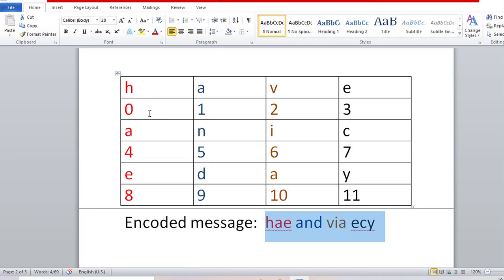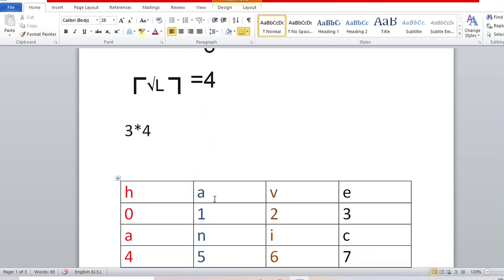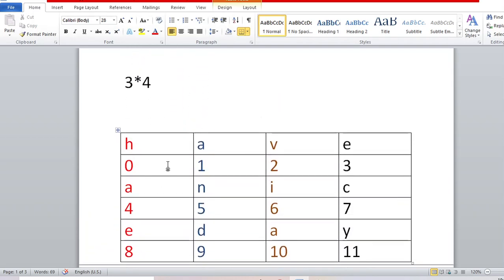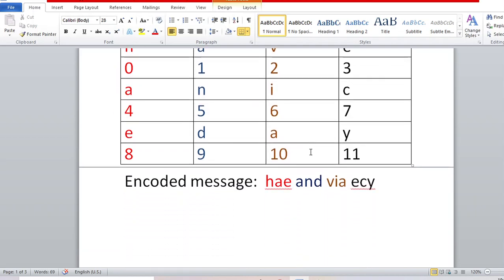Now see one thing, the difference of the index position of H and A. This H and A have 4. This A and E again have 4. This A and N, 5 minus 1, 4. 4 is the ceiling value. And the difference of the index position of H and A is 1. This A and B 1, B and E 1.